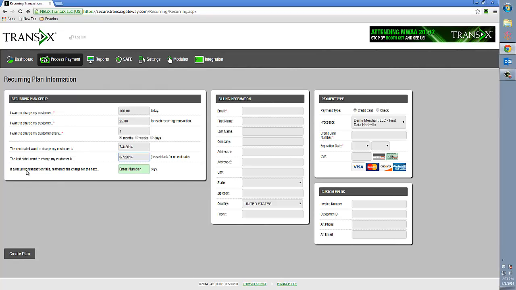Then you have the option to choose what happens if a transaction fails midway through the program. So let's say you set somebody up and their third transaction fails. Well, you could try them again for the next 2 days. So one transaction will be attempted on each day. If at the end of your reattempts there is still not a successful transaction, then the plan will be deactivated. Or if one of the next transactions is successful, then they'll be able to continue on without any interruption.